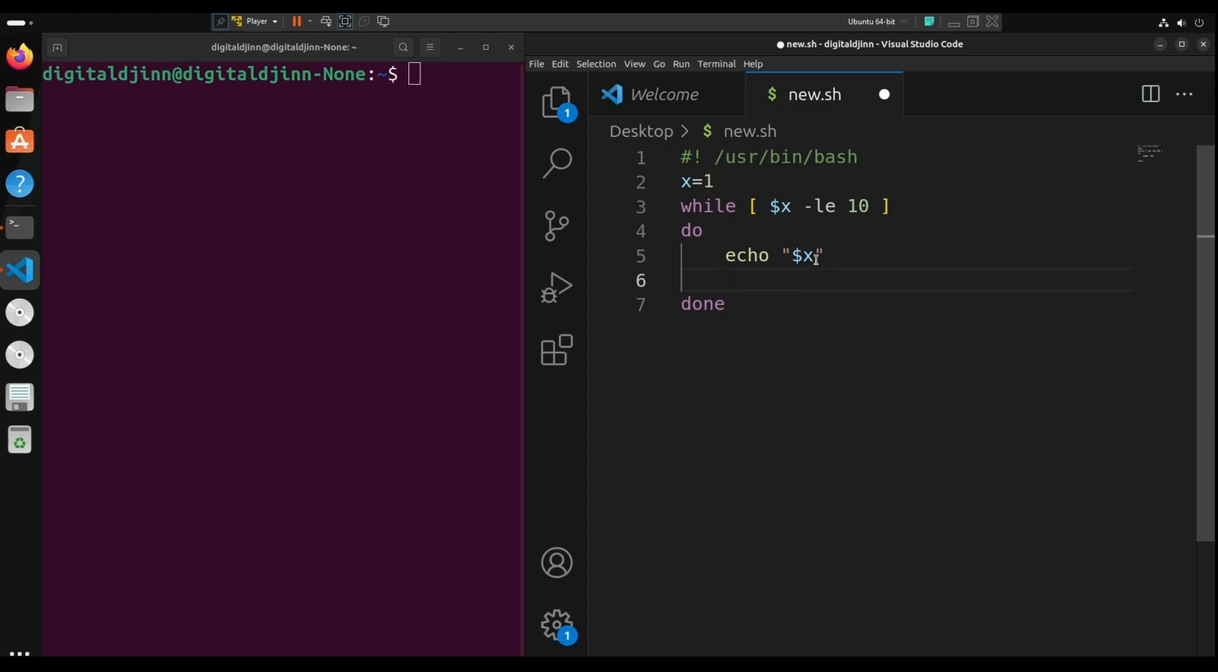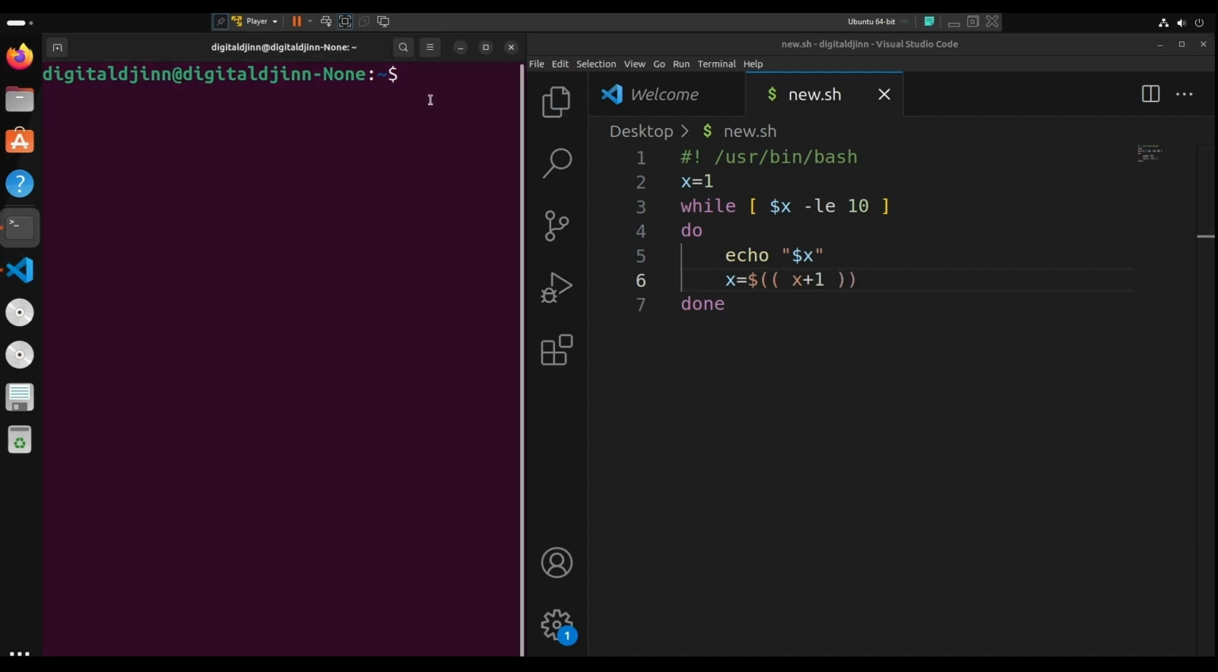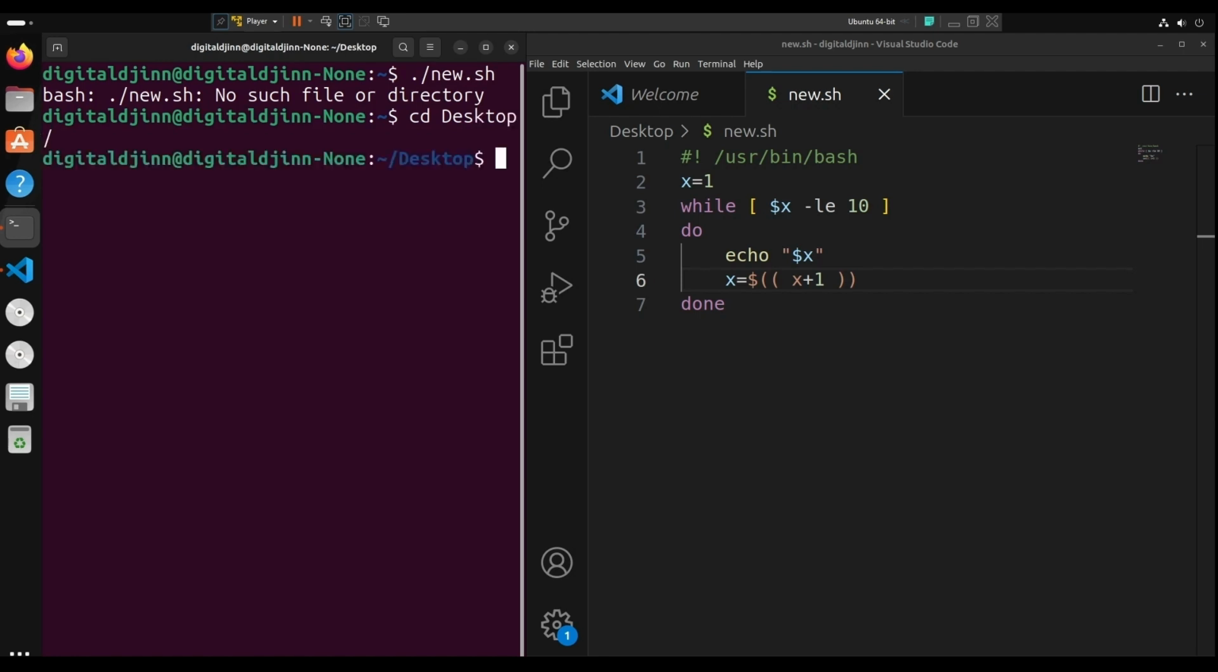So what we have to do is increment the value of x. You can increment by typing x equals $x plus 1. Now let's save and run this. As you can see here, this has printed 1 to 10.